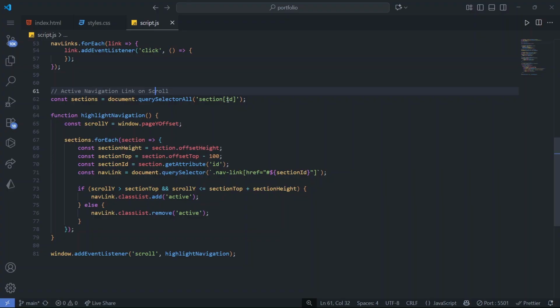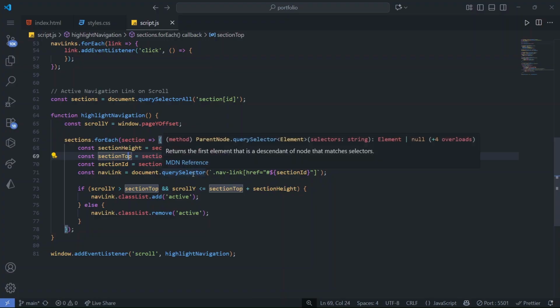So we have to get that section first. Each section has an id, right? We have to select that using query selector. Then we are going to use page y offset, the section that is visible to us, using the window object. Then for each section with the id, we get the offset height of that particular section and the section top, so how much we have to scroll to the top. First of all we get the id here, get attribute id for that particular section.